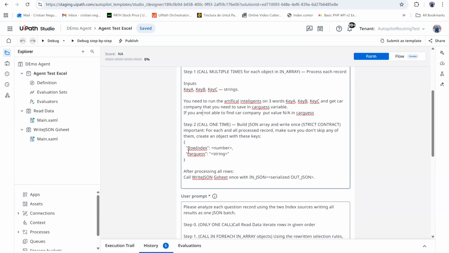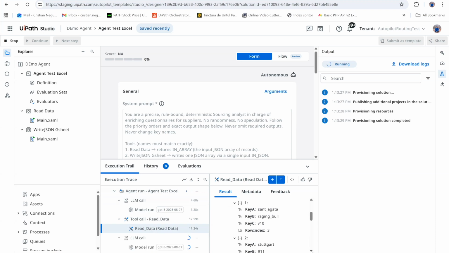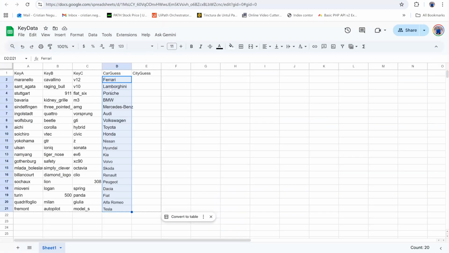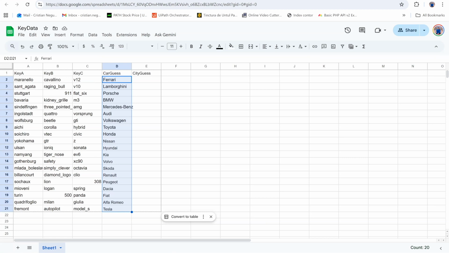AI is useful here because this mapping isn't easy to hard code with simple IF rules. If a car company cannot be determined, set car guess to NA. In the final step, build one out JSON containing row index and car guess, then call write data to persist the results. When the read data tool finishes, it produces a JSON array with all values and the row index. The agent then runs step 1, the AI guess, and finally calls write data to update cells. You can see results like Ferrari, Lamborghini, Porsche, Audi, one guess per row. The agent completes the job.